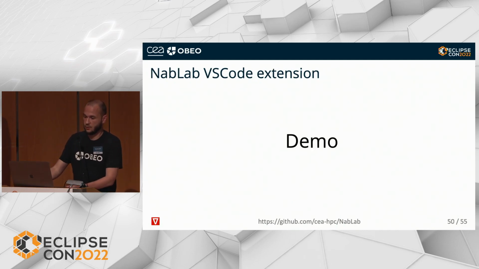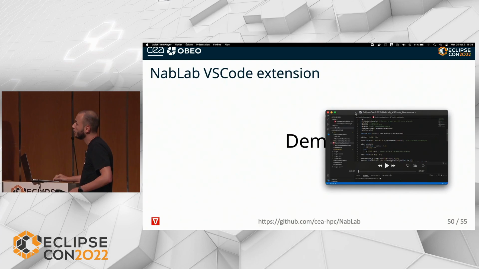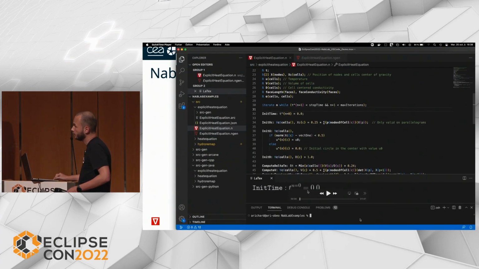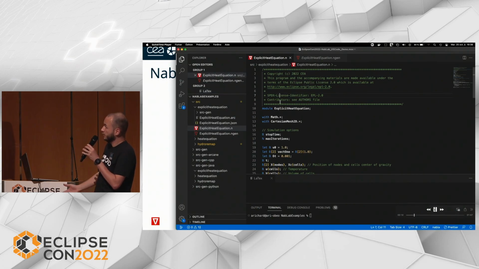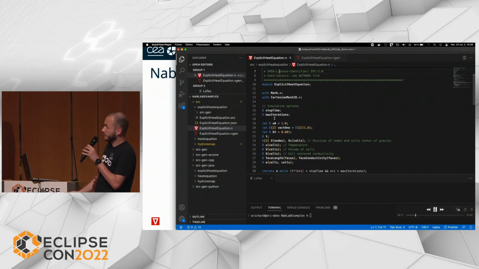So let's go for a demo of the NabLab, but this time as a VSCode extension. Okay, so it's basically the same. You have Project Explorer on the left with your NabLab and NabLab gen file and generated code. So if you open the NabLab file, you have the same DSL editor as in the RCP product with the same code completion. It is the same code that is called, so with the same result.